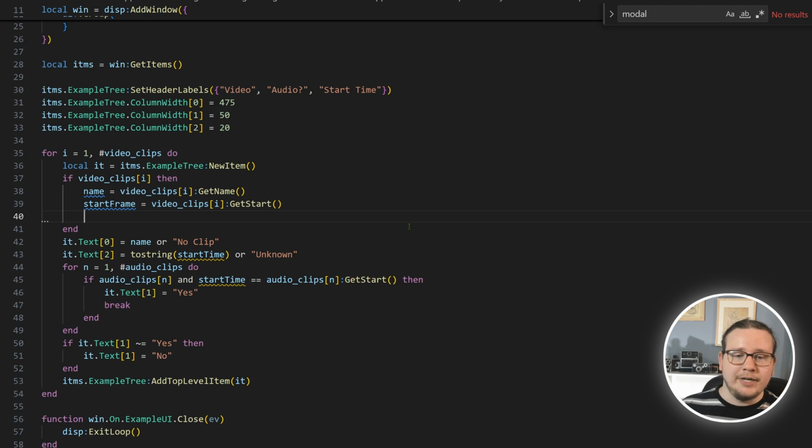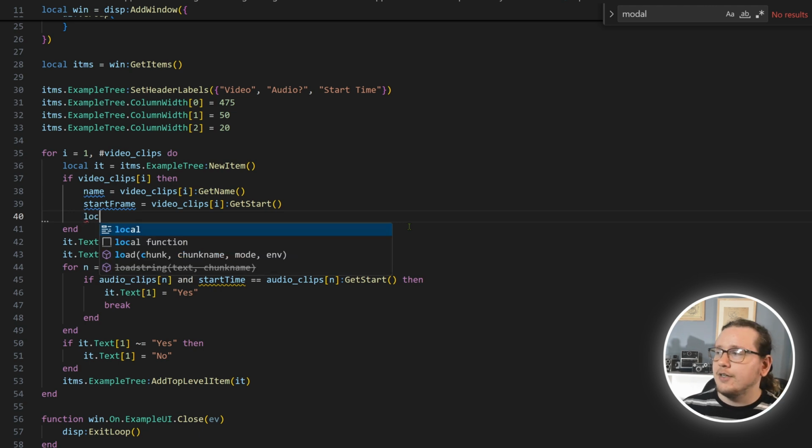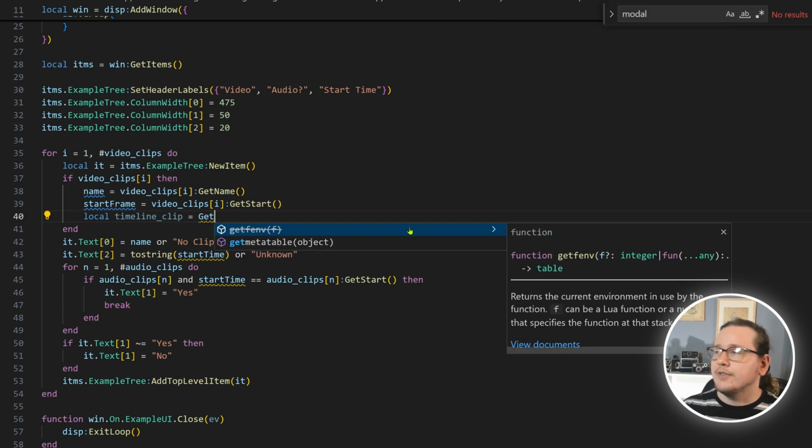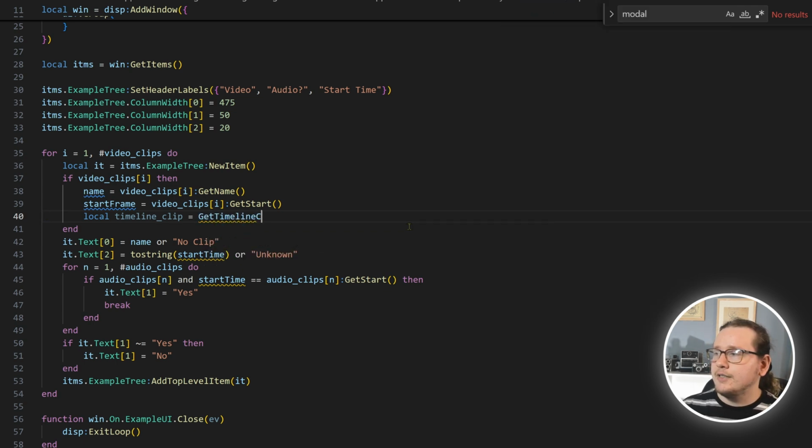So with the start frame, we need to get the timeline clip, and the timeline clip is the timeline in the media pool, which is what we wanted the media pool for. And to make this super easy, we're going to use a function for this because this is going to be able to be used for lots of different things. So get timeline clip from media pool. As you can expect, that's what it's going to do.